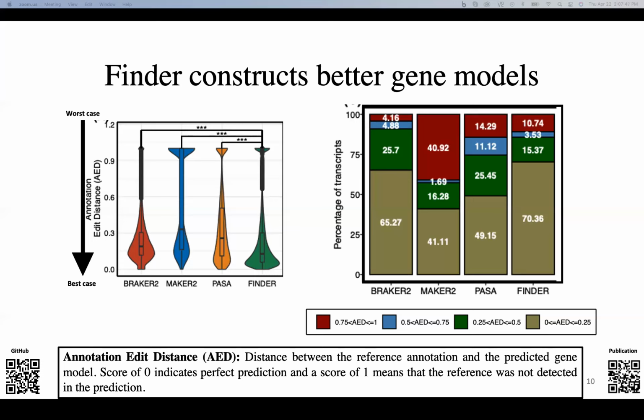So we applied Wilcoxon's signed rank test to establish that the AED score of Finder gene models was significantly lower than other approaches. And this is further confirmed by the figure on the right, which reports a larger percentage of transcripts belonging to lower AED scores in Finder as compared to other annotators.